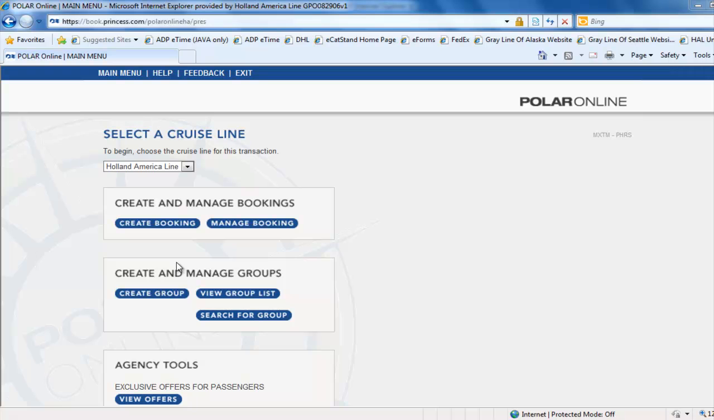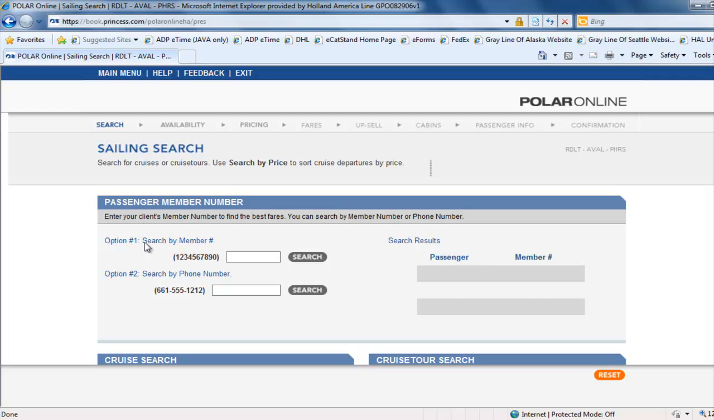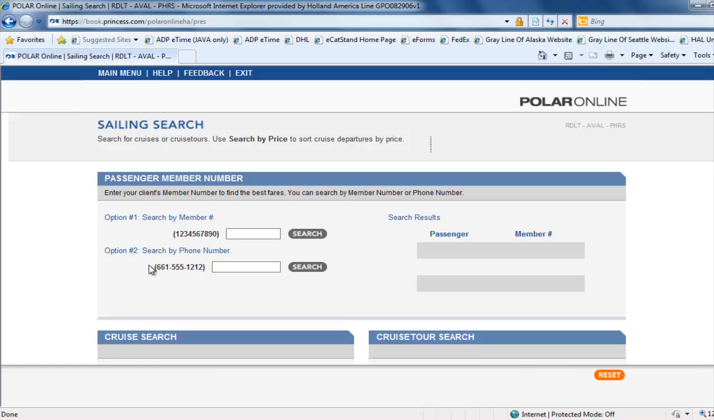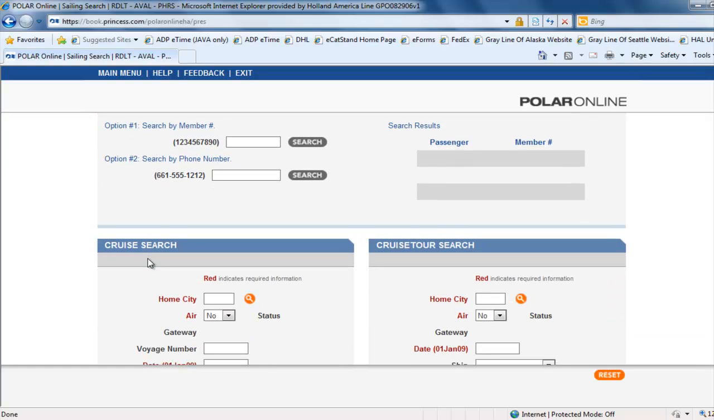From the main menu of Polar Online, click on Create a Booking. From the sailing search screen, to make sure that you have the best available fares applicable to your clients, please insert all of the necessary information listed below.